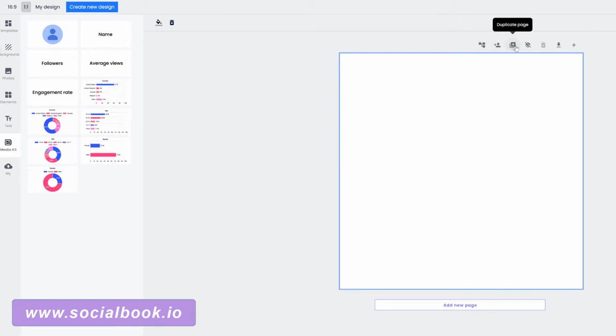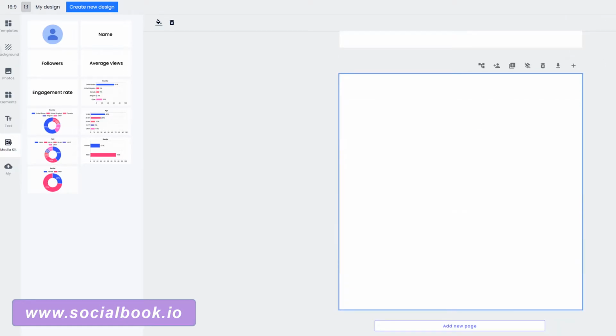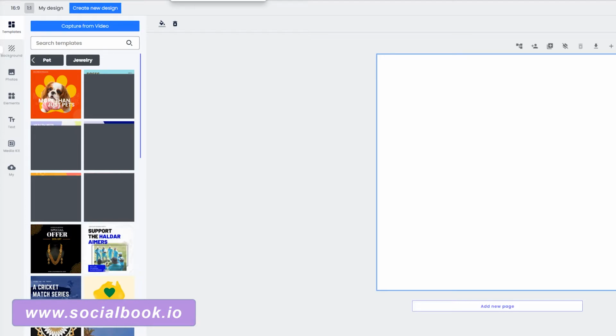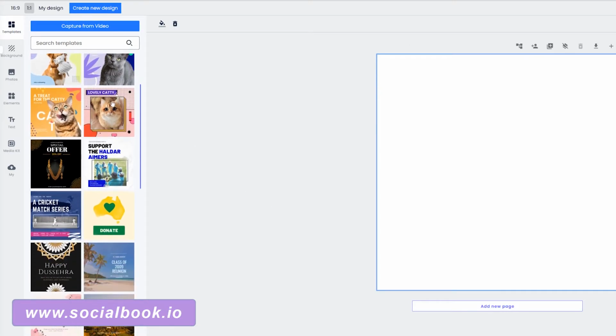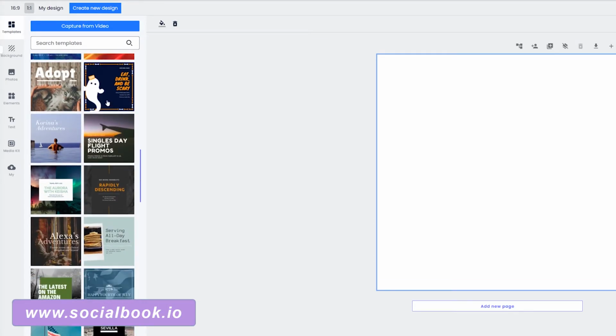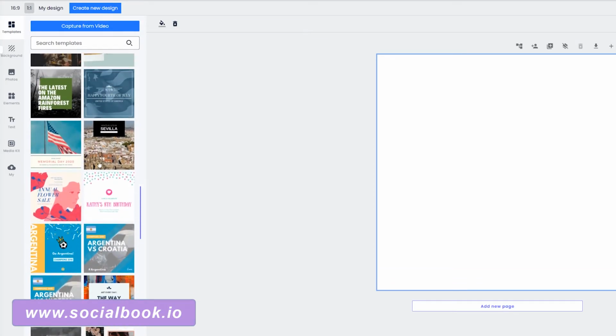You have options to bind your profile, you can duplicate a page, you can clear any layers on the page, you can download the image and add a new page. On the left side, there are templates to get you started if you're unsure about the style of your media kit, like font choice and color scheme.